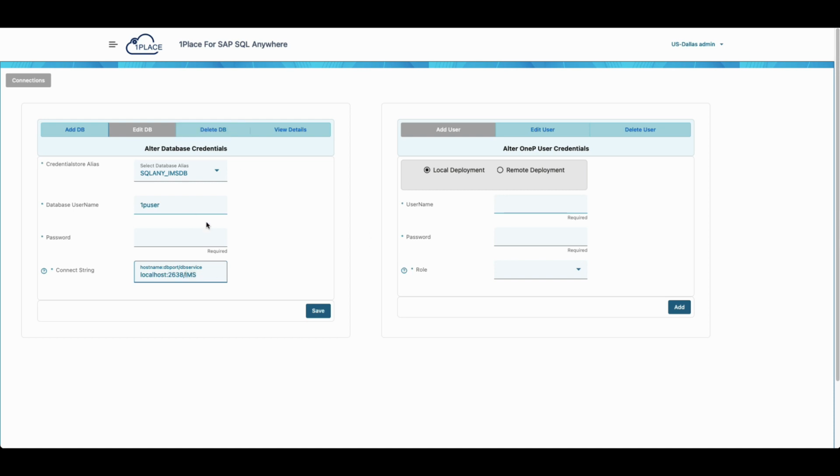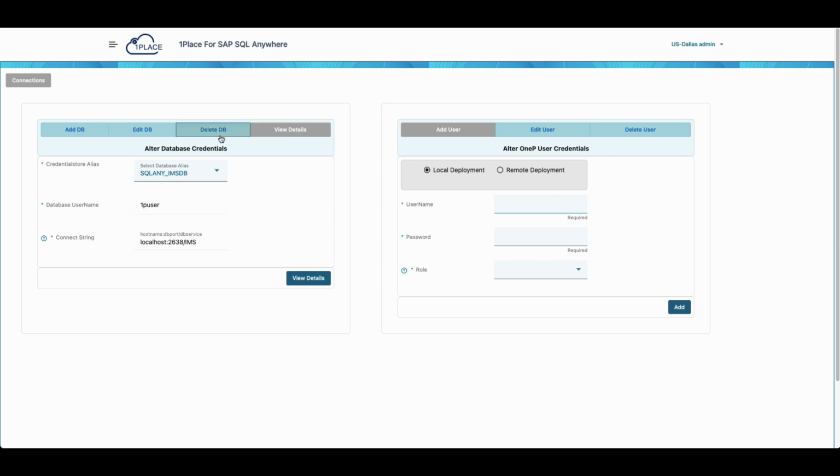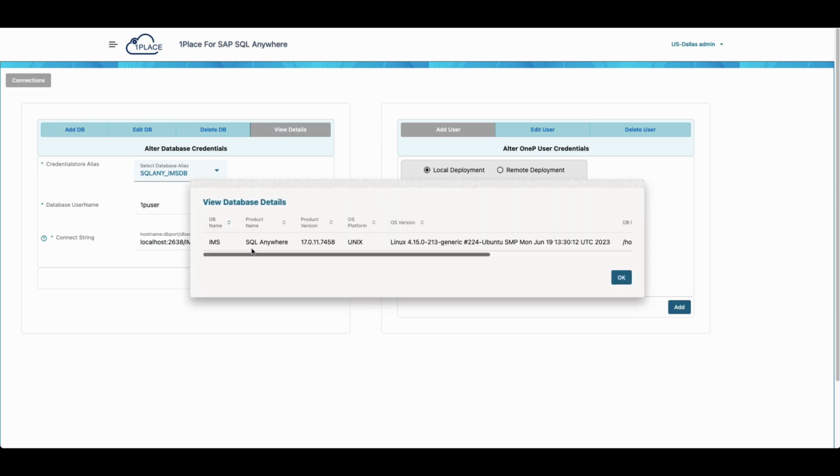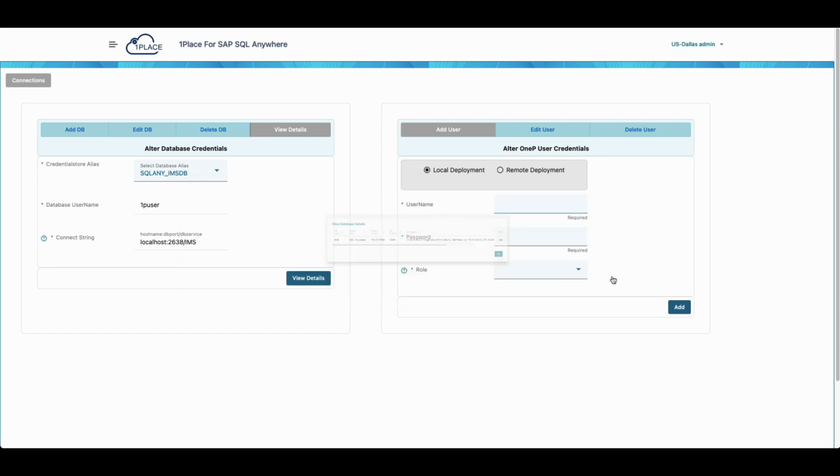Since I already have the credential details, I'll just view it and see if the connection works fine. Yeah, the connection works fine here. I have the IMS database name and the product is SQL Anywhere and product version is 17.0.11. Okay, so my source database is configured successfully.